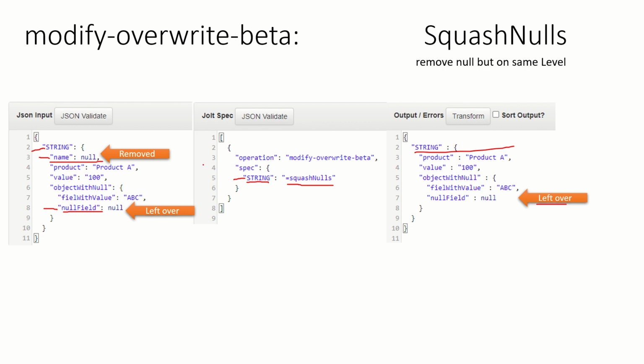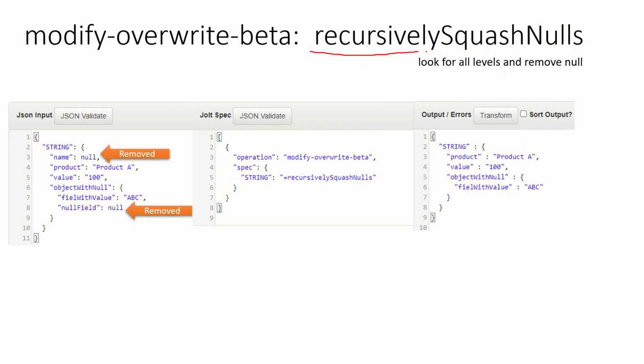Okay, in case you want to remove all the null fields, let it be nested, let it be at any depth, then you go for recursively squash null. Same spec, just the function is changed. Previously the function was squash null, now the function is recursively squash null. Here it will look for all nulls recursively in the complete structure of the JSON. So this will be removed and this will also be removed. So this will be a clean structure.